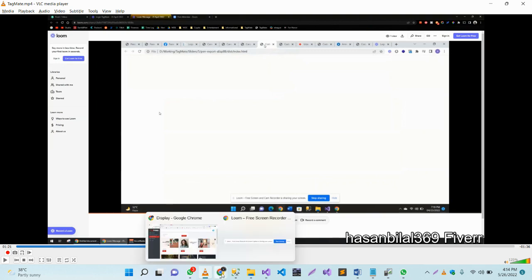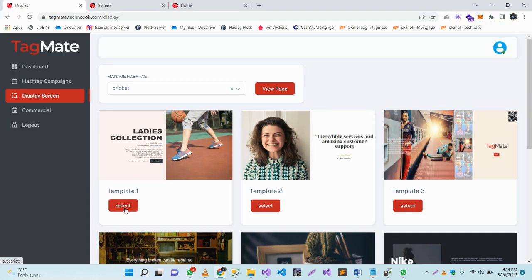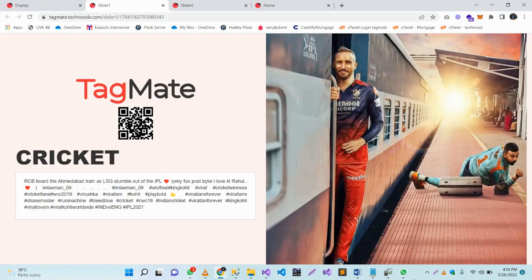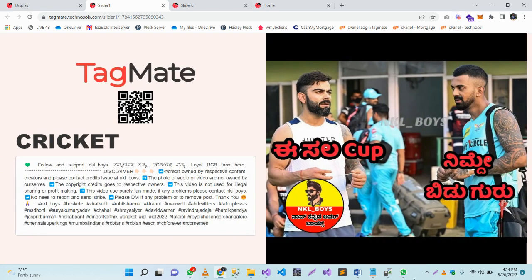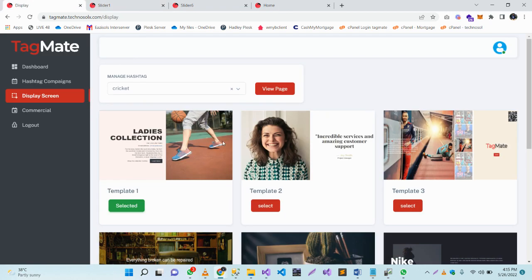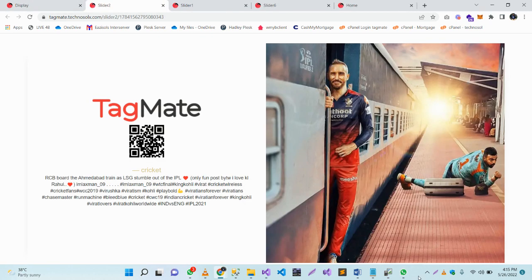So now let me show you these sliders. I select slider number 1 and click on view page, and you can see that this slider has a transition from left to right, and this is the view of that slider. You can see the transition is working. Similarly, we have slider number 2. Let me show you this as well. As you can see, the transition works from left to right. So this is about that slider.